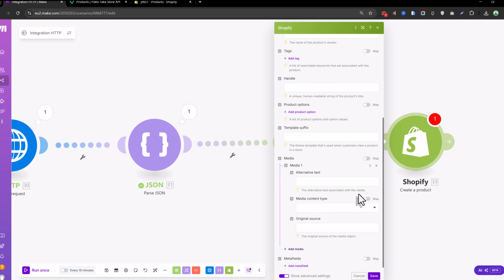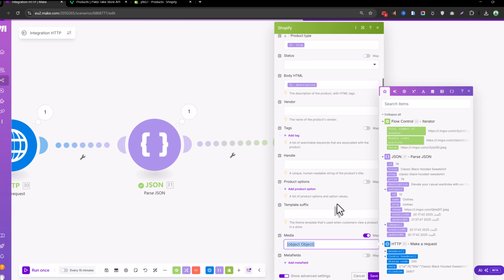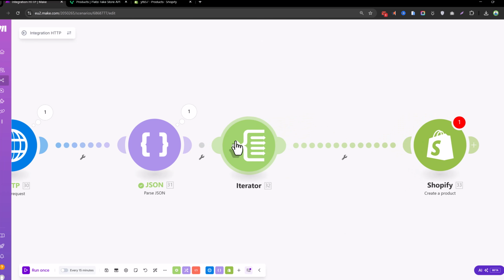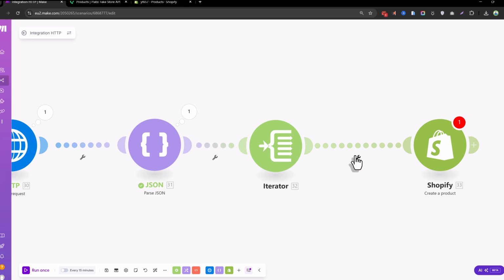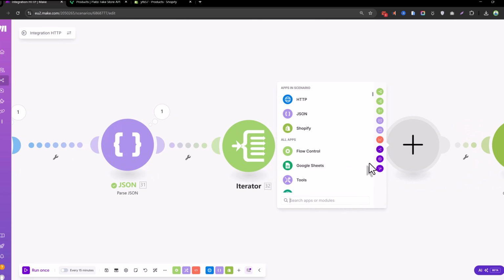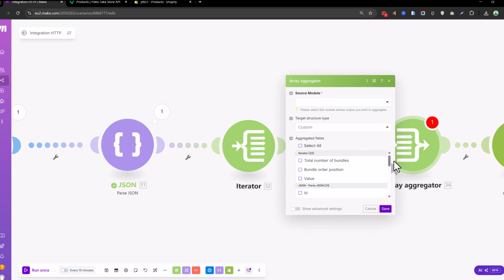Okay, we need to add a map, and we need to delete this. Okay, we need to add a value. Okay, we need to add an iterator. No, array generation. We need to add flow control, and here we go. We need to go to the module.